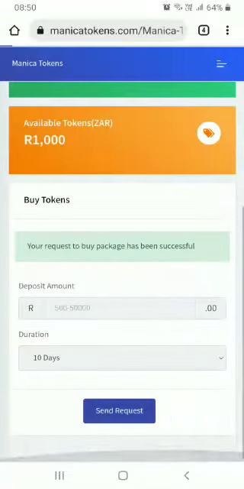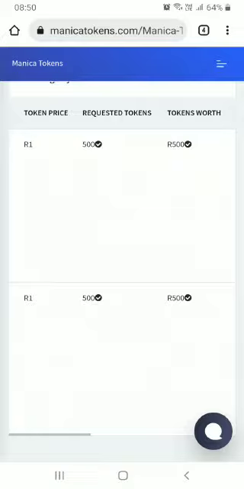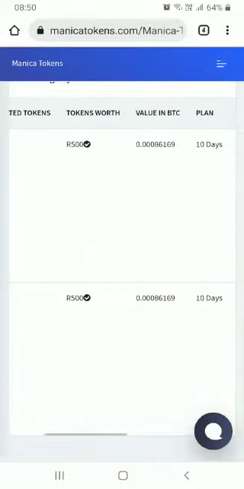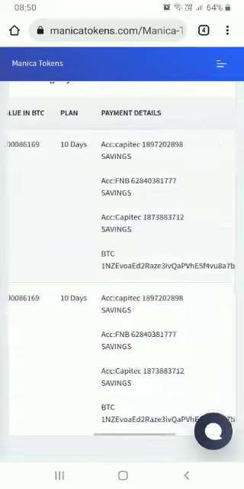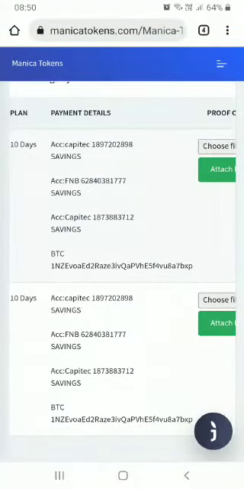Then you scroll down to the bottom. And here it will show you're requesting 500 Rand, tokens worth 500 Rand. Now you scroll to the right and you will see payment details.